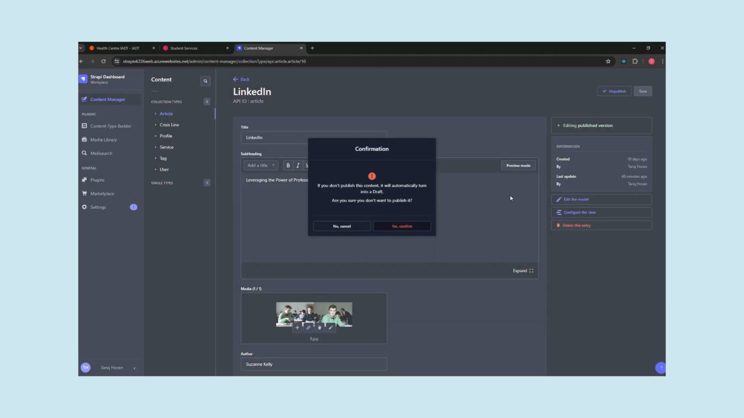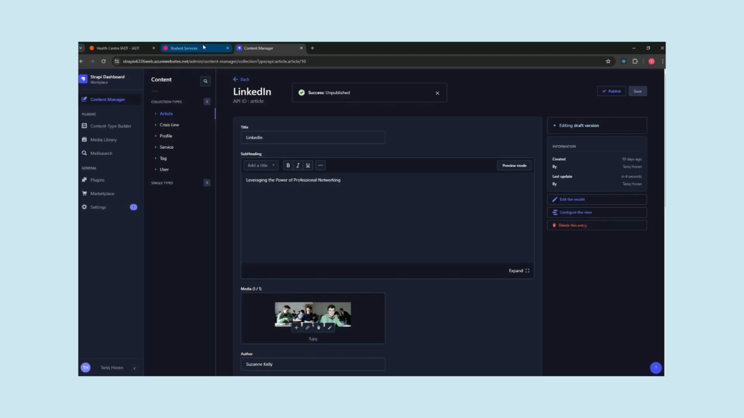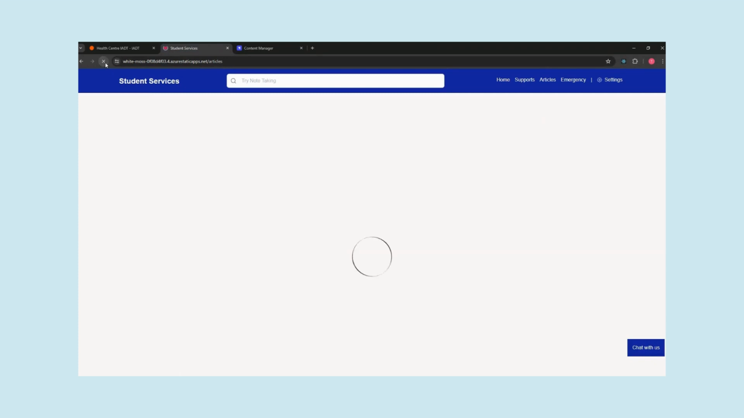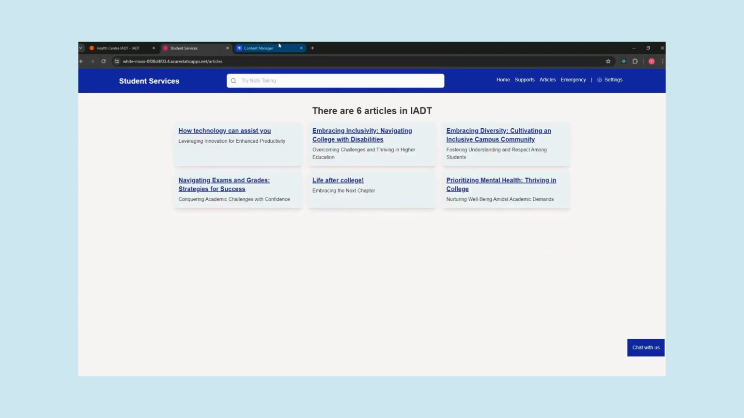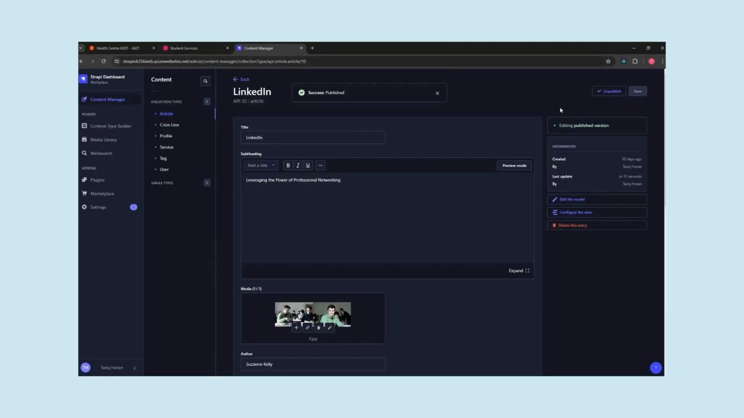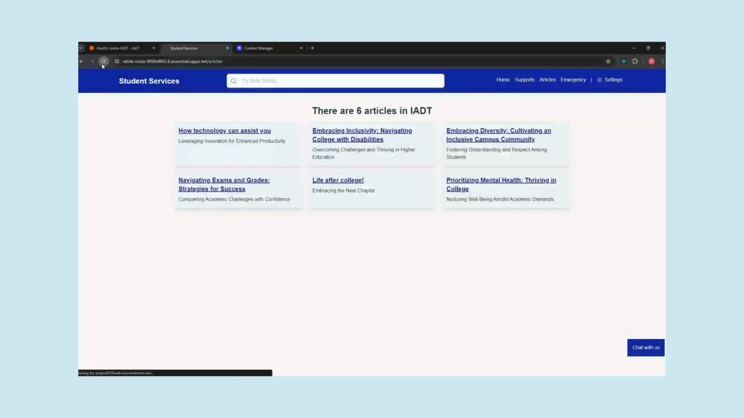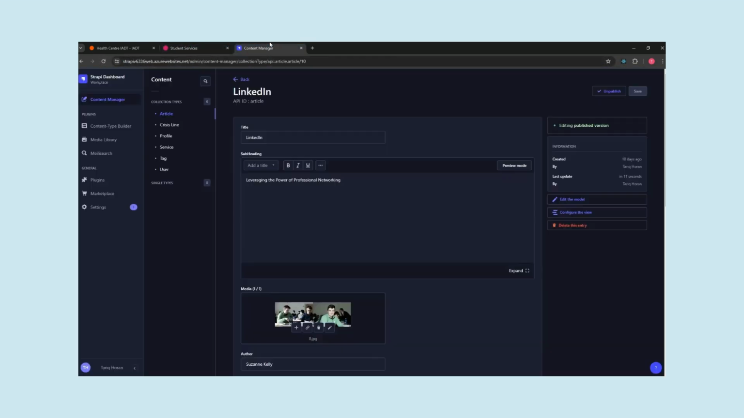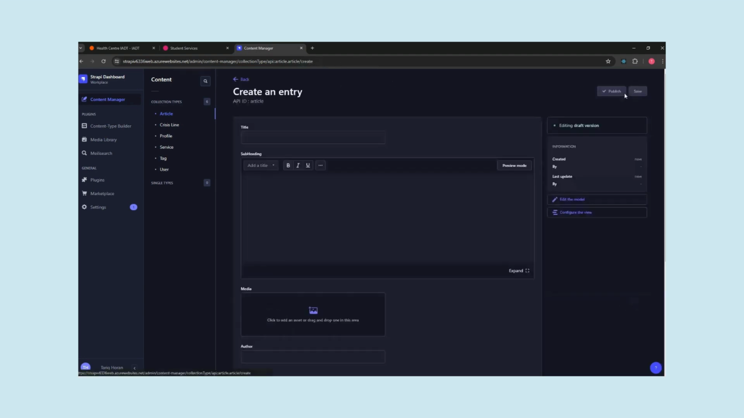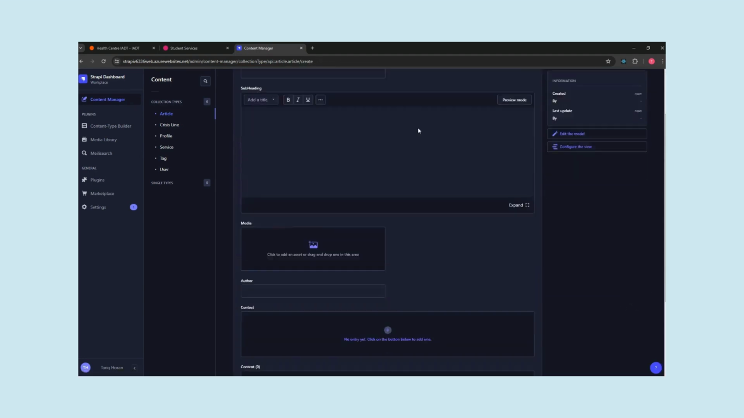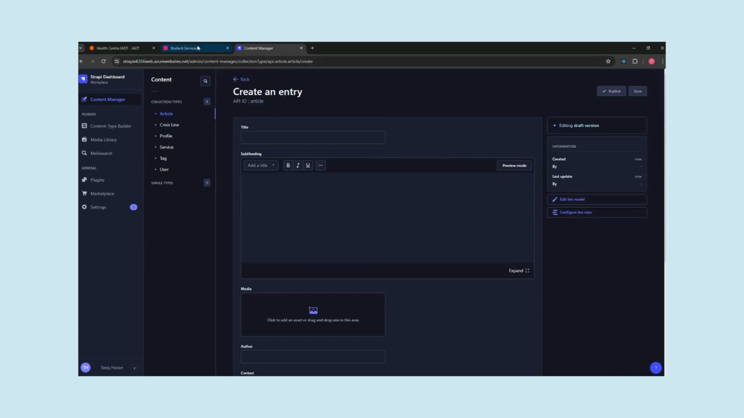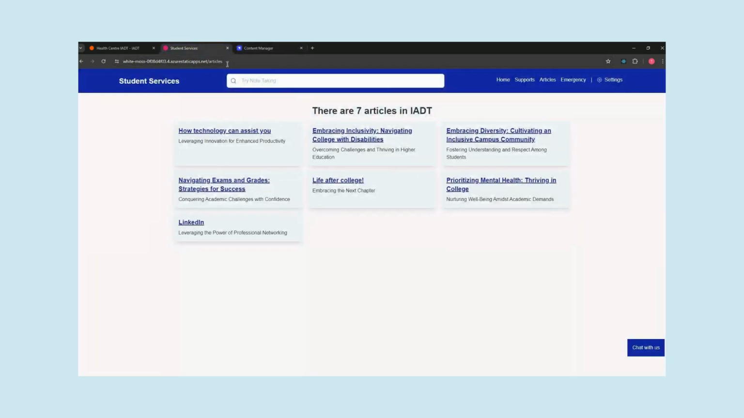It's as easy as clicking unpublish, and we can see when we refresh the page, it's gone from the home page. And when we publish again and refresh, it's back in. The same goes if you want to add new content. It's as easy as coming in and basically just filling out this form, and it will be in the application and also ready to be searched in the application for students.